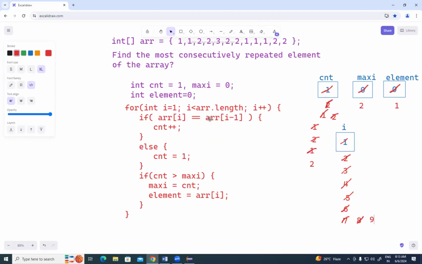Yes, 1 and 1 are equal. Increment what? Count. Could you tell me what's the count now? The count is 3.